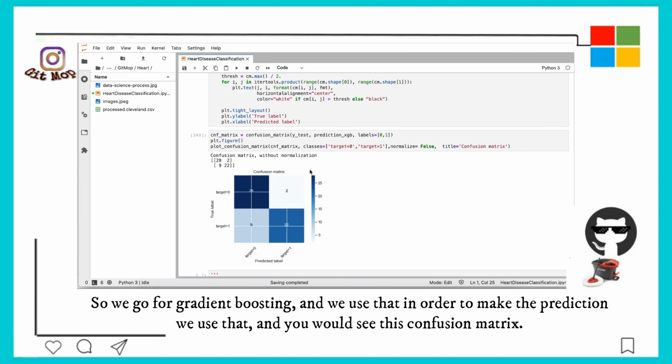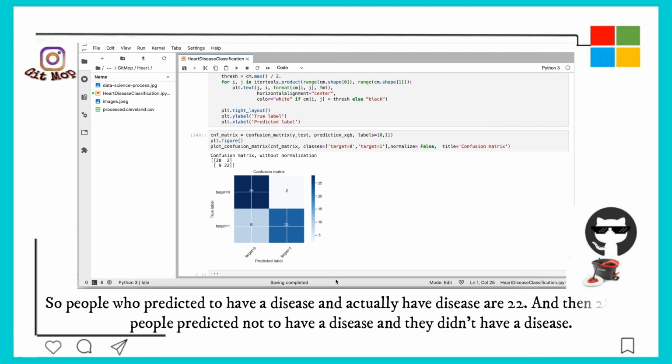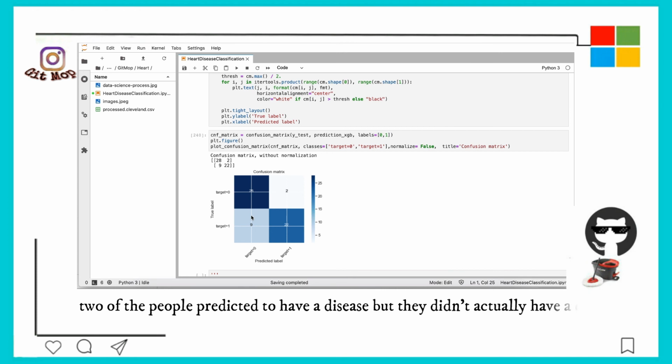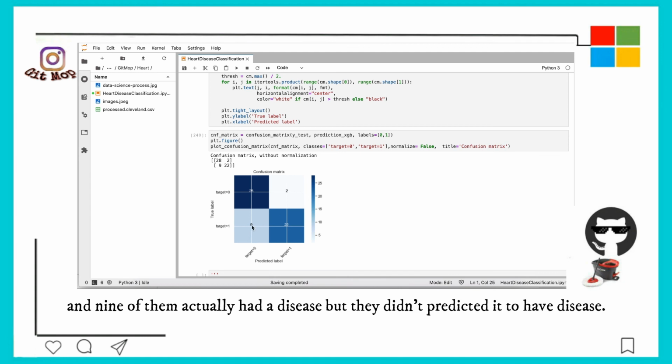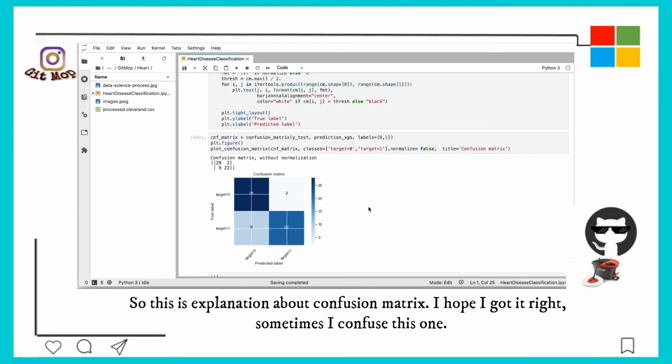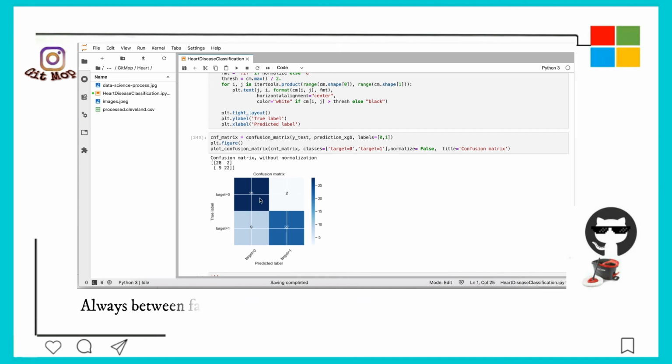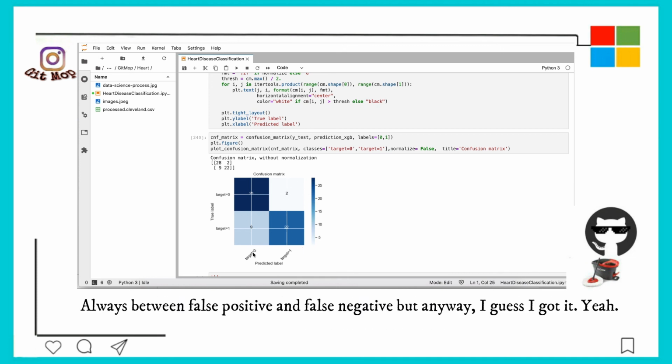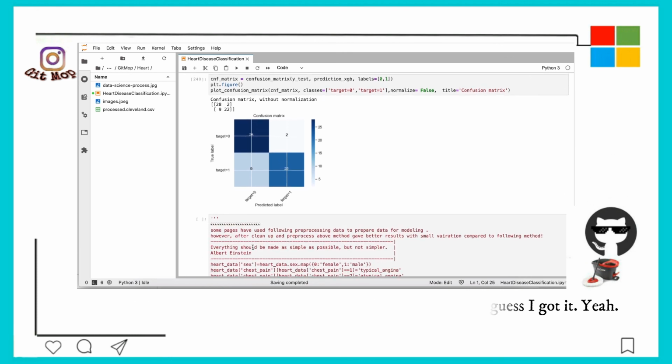We use it and you will see this confusion matrix. For people predicted to have a disease who actually have the disease, there are 22, and 28 people were predicted not to have a disease and they didn't have a disease. Two people were predicted to have a disease but didn't actually have it, and 9 of them actually had a disease but were not predicted to have it. So this is the explanation of the confusion matrix. I hope I got it right. Sometimes I confuse false positive and false negative, but anyway, I guess I got it.